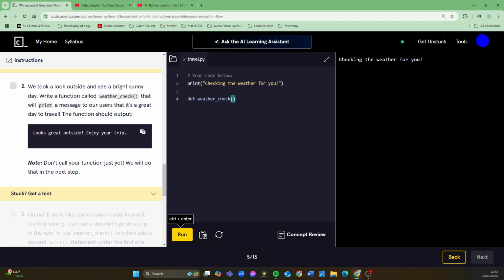Show that it can take things in. So put a shape there that can take arguments in. Put the parentheses. A colon. Next line, and I can see it's already indented my flashing cursor. And we want to print speech marks, looks great outside, exclamation mark, enjoy your trip, full stop. No, don't call your function just yet. We'll do that in the next step. So run. We've got a tick on 2.